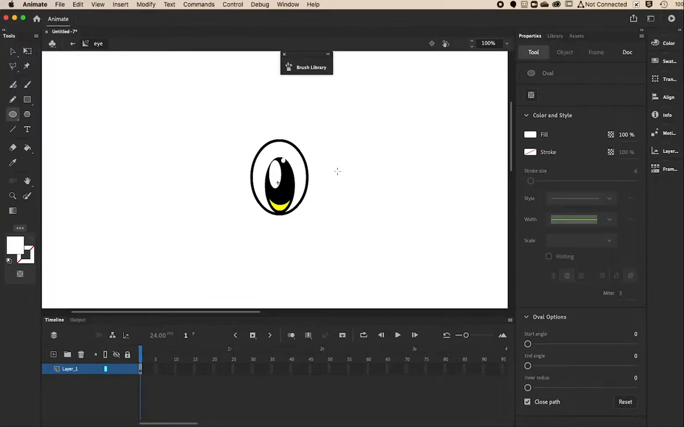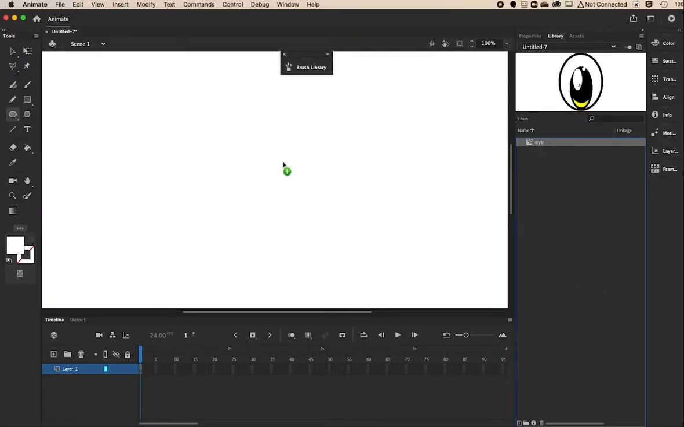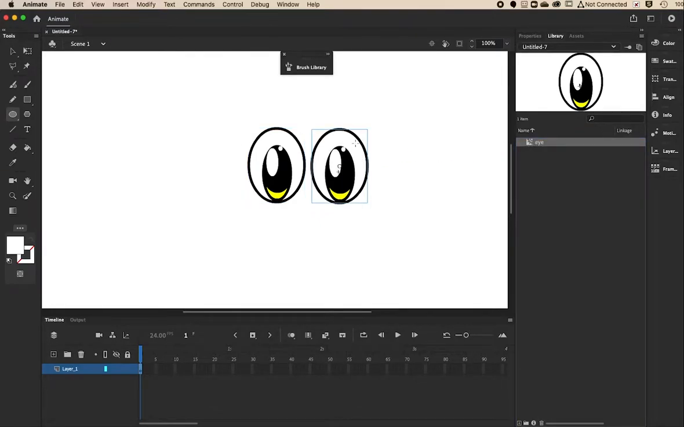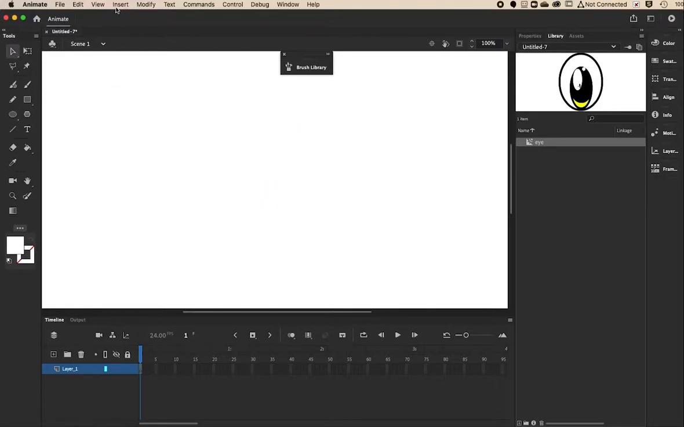Now, because it's a symbol when I inserted it, if I go up to the top and click in the arrow, I'll go back to the scene, and when I look in my library, I have an eye, and I can drag in multiple eyes and use them where I want. There we go, two eyes, two fun little eyes. Now I'll delete those for the moment, and now I'm going to start the bee.